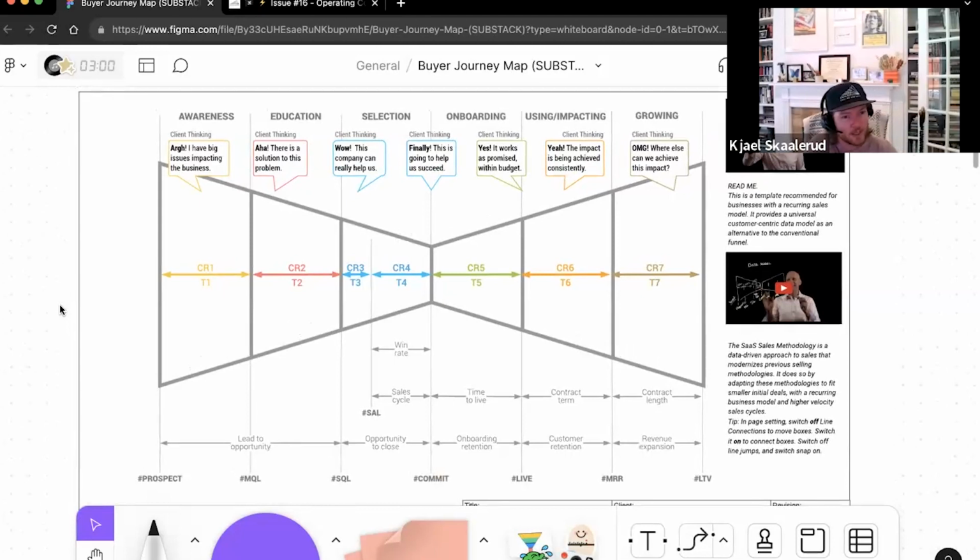But simply put, and we can just jam through this. I guess the thing here is that it's not so much a funnel, right? It moves left to right. Traditional funnels move top to bottom. They end at the point of sale.